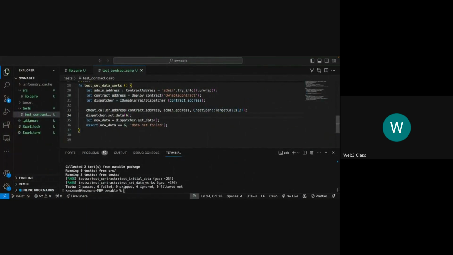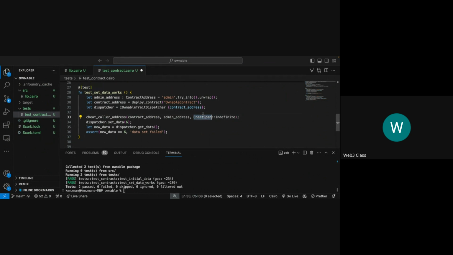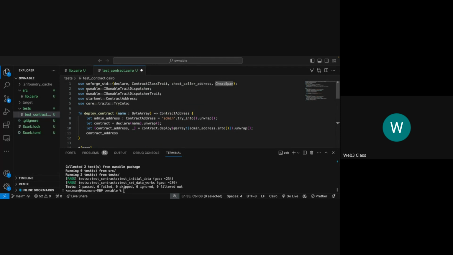If we pass in cheat span, and don't forget we first imported cheat span from Starknet Foundry. This cheat span, we imported it here first because, of course, it is a method in Starknet Foundry, right?